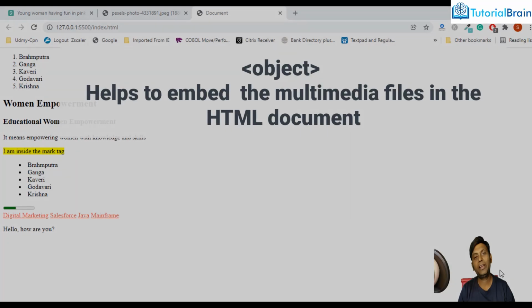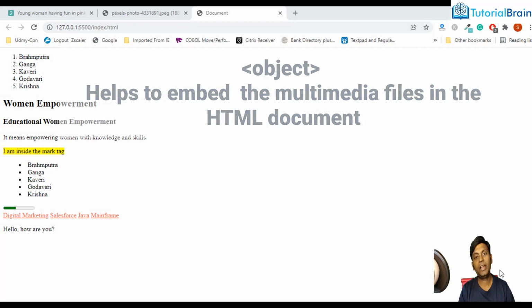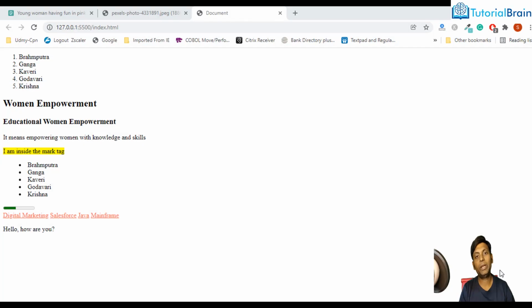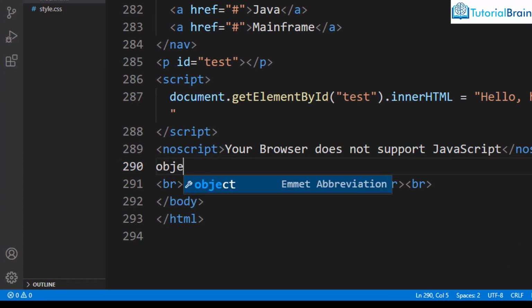The object tag is used to embed multimedia files, for example videos, audios, PDF, ActiveX, applets, and so on. In fact, you can also embed a web page as well. Let's take an example. For object tag, I'll just use object.